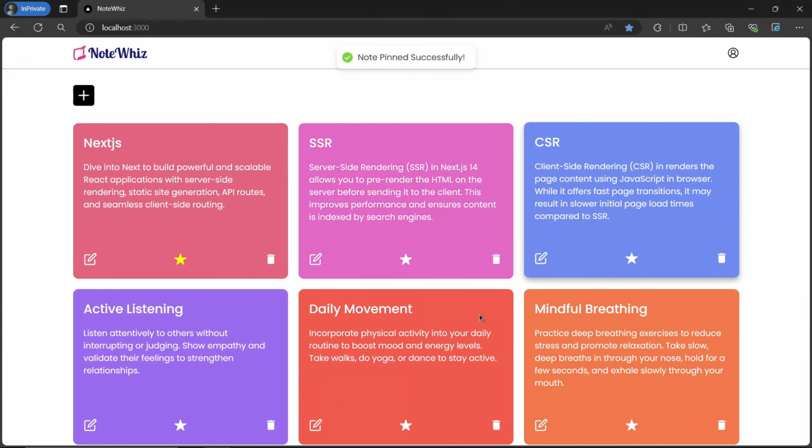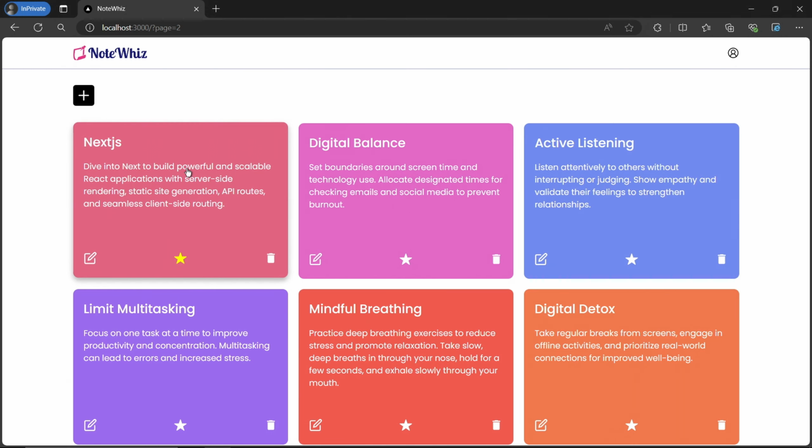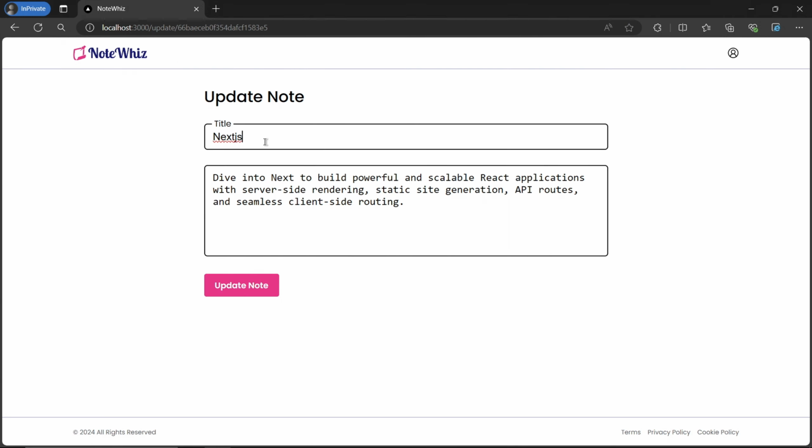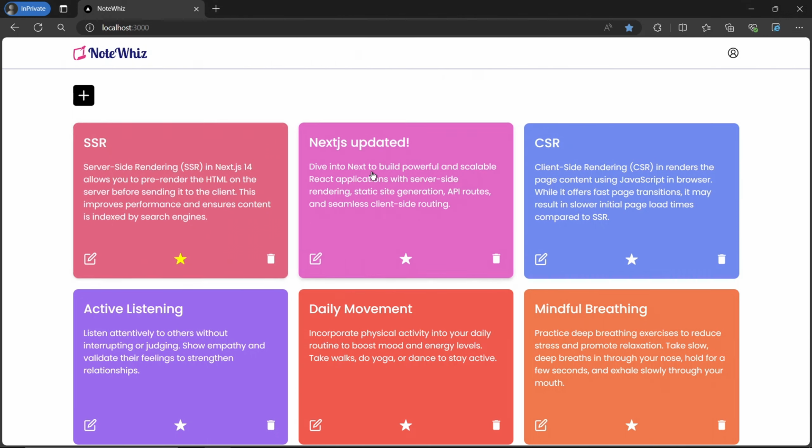User can pin their notes. Pinned notes are visible across all pages. Let's navigate to page 2. Notice how the pinned note still remains visible. We can edit a note. Now let's delete the note.